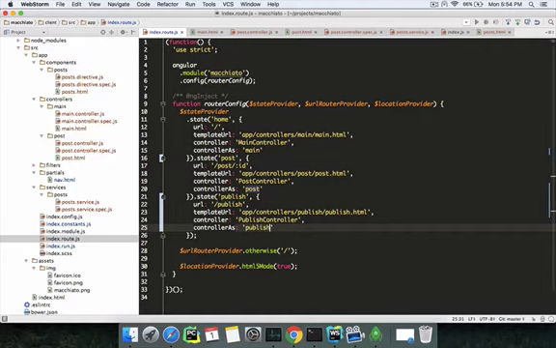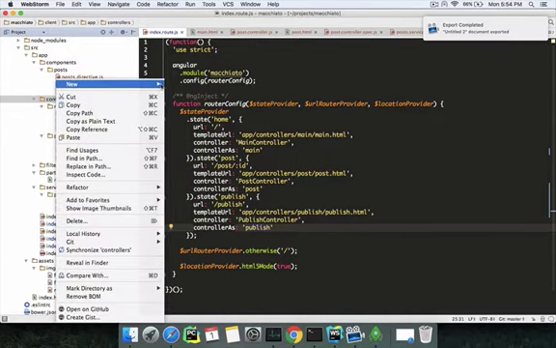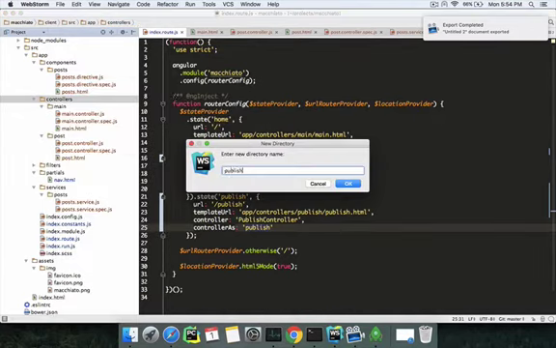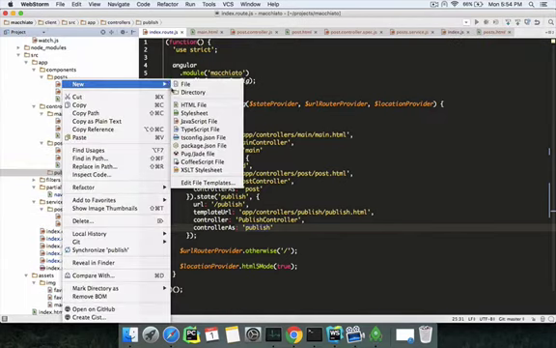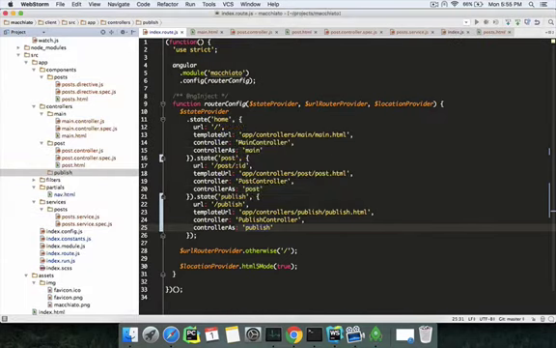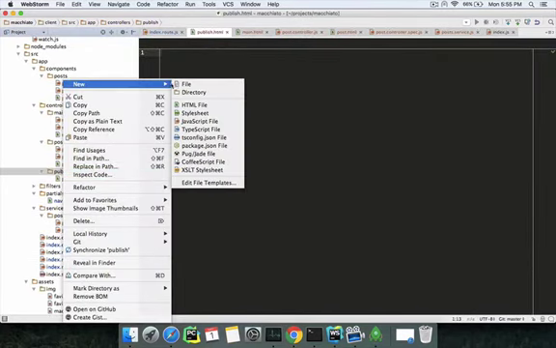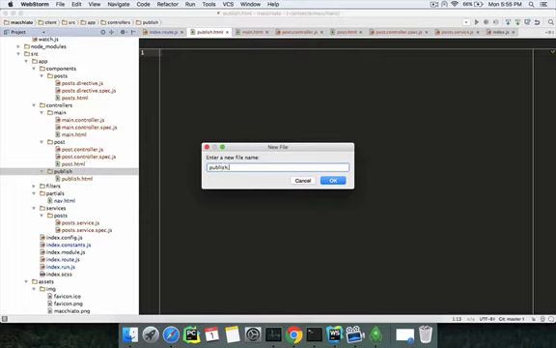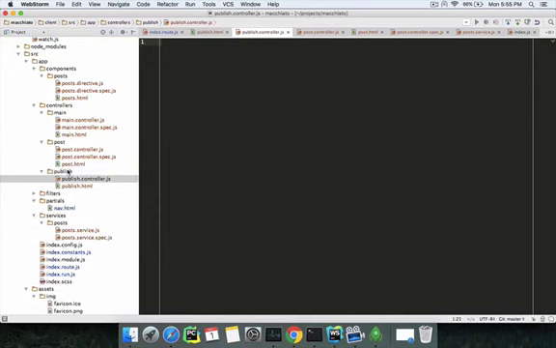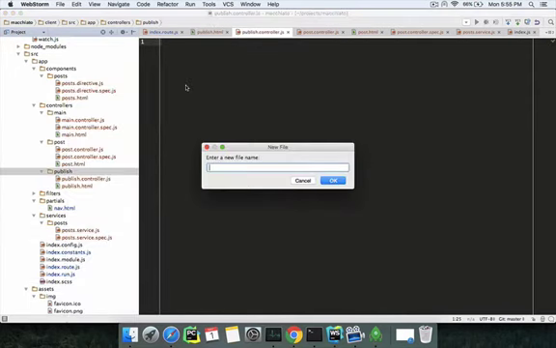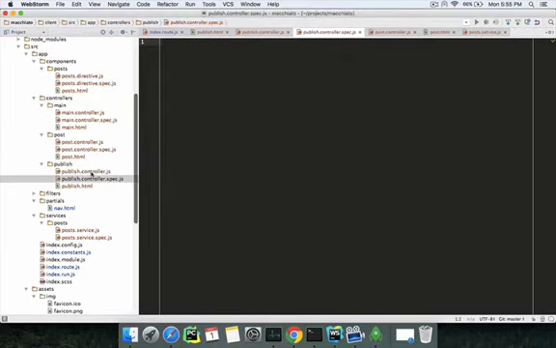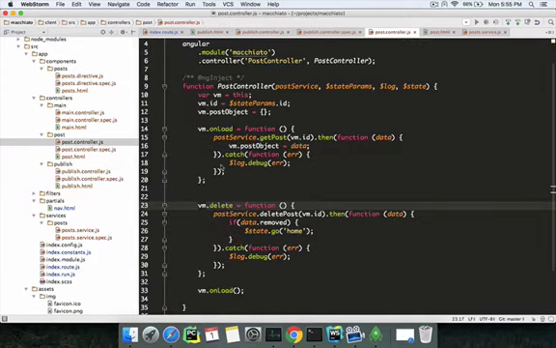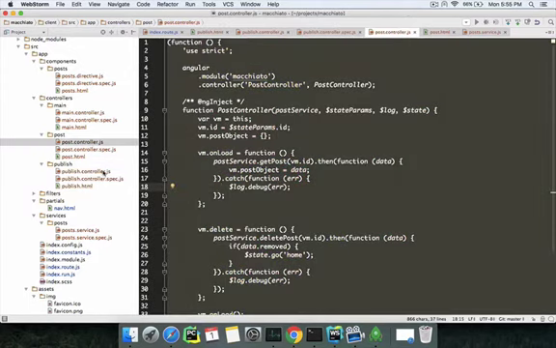So publish. All right, now let's create the folder in our controller. So new folder, publish. And the files are publish.html, publish.controller.js and new publish.controller.spec.js. Okay, so let's just copy over how the publish code will look like. We'll just rename everything.